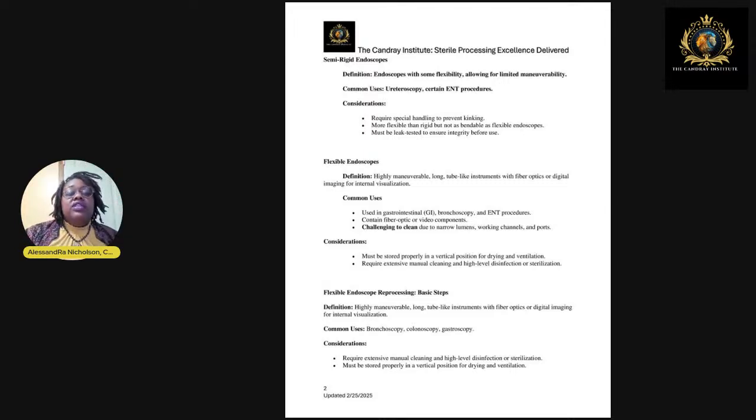Then lastly, for endoscopes, we have flexible scopes. These are highly maneuverable. They're long tube-like instruments with fiber optics or digital imaging for internal visualization. So these have the camera systems inside of them. They have the mirrors inside of them, but they also have pulley systems inside of them that allow them to move back and forth.